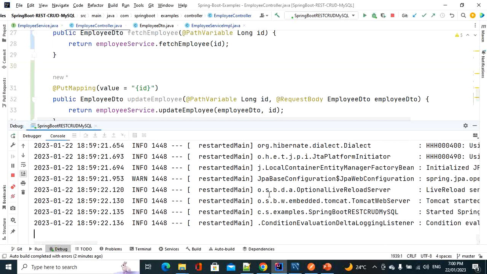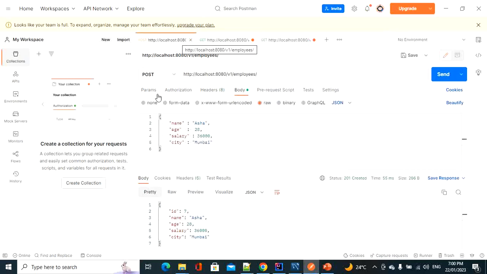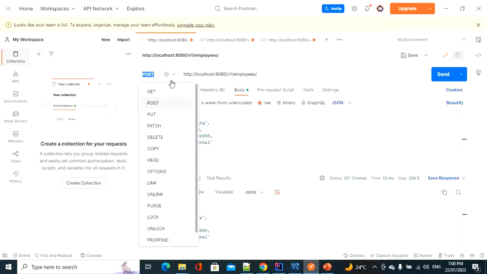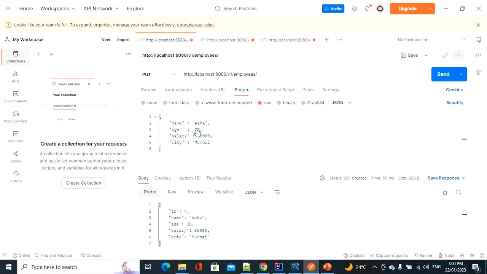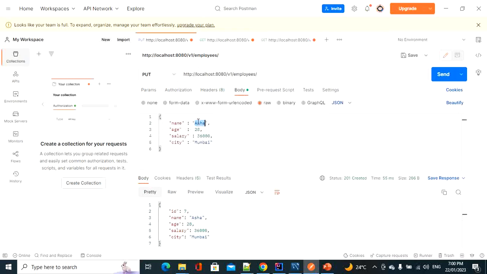It will take some time. Meanwhile, yes, it's restarting, so I will come here. Earlier I created a post request, right? Now I'm changing from post to put. Earlier I fired a get call for employee data whose ID is 7, and we got the name as Asha, right? Now I want to change this data. Asha to, I'll just change it to Ravi.